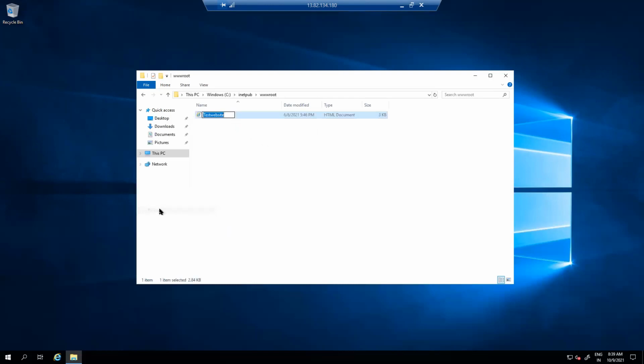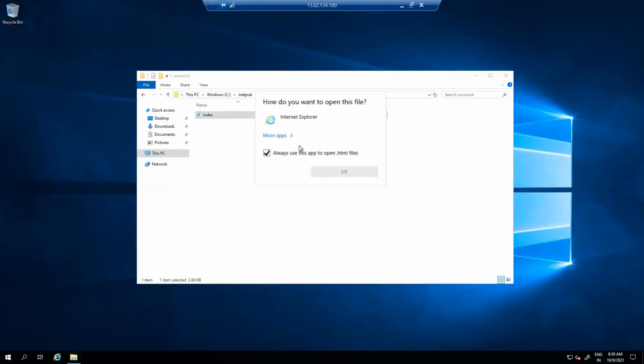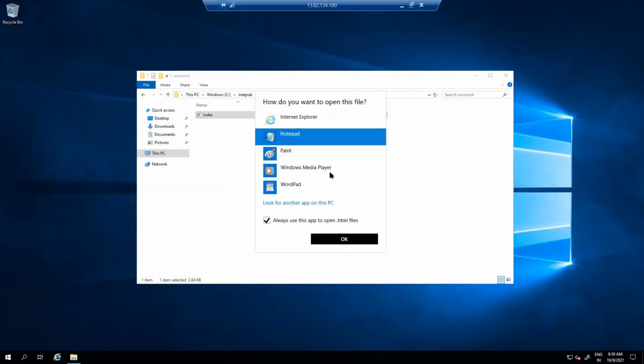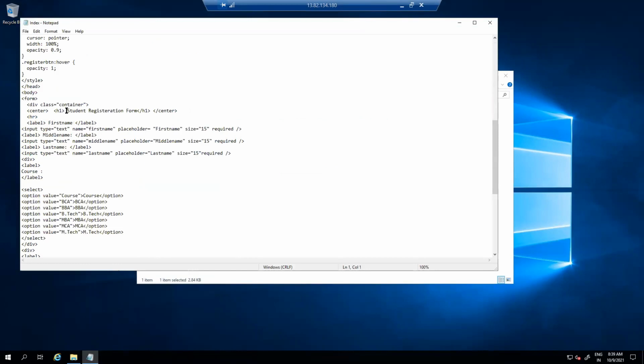I'll right click on it and change the name. The name has to be index. If you change the name, the website will not work. The homepage name should always be index. Then I'll right click on it and open with Notepad. I'll go to the registration form and put my name there. Done. I'll save it.